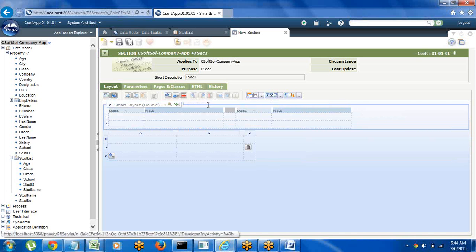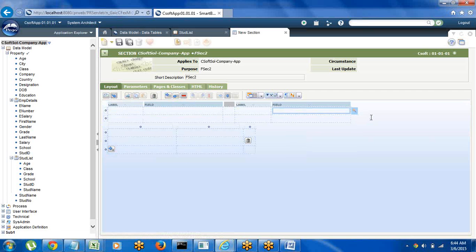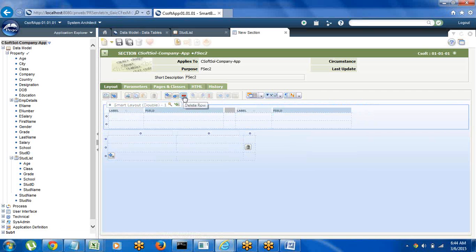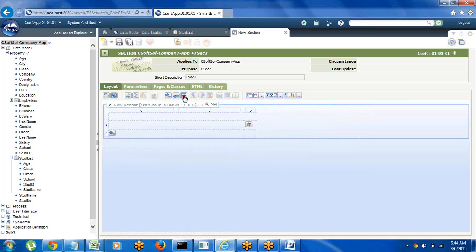Now we can delete the previous one by clicking on this total layout. It will select the total layout, and click on this delete row option. Now in this layout we have to specify the list name. What is the list name? Student list is the list name.